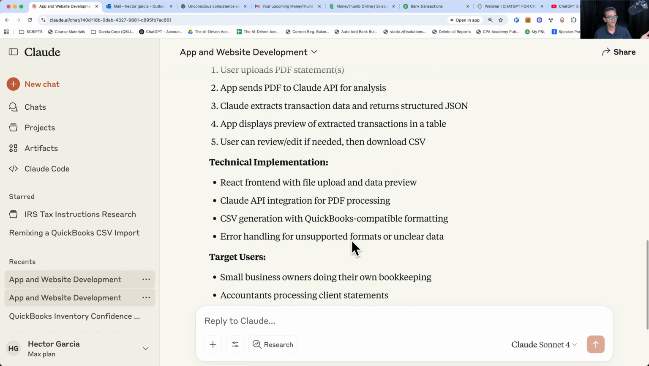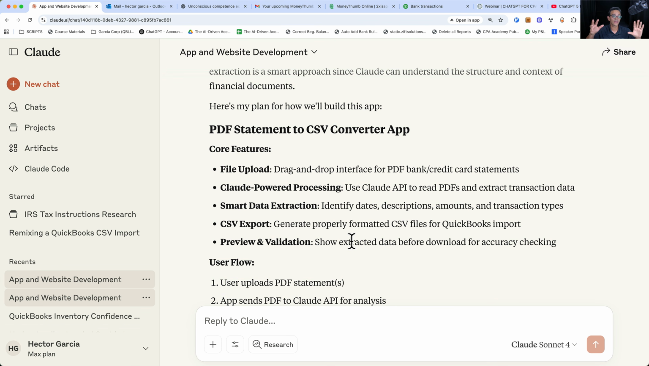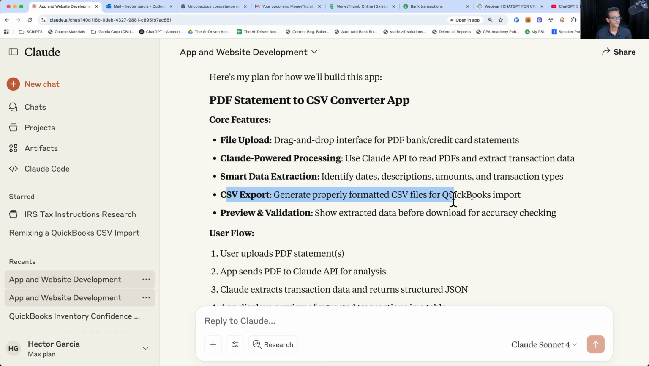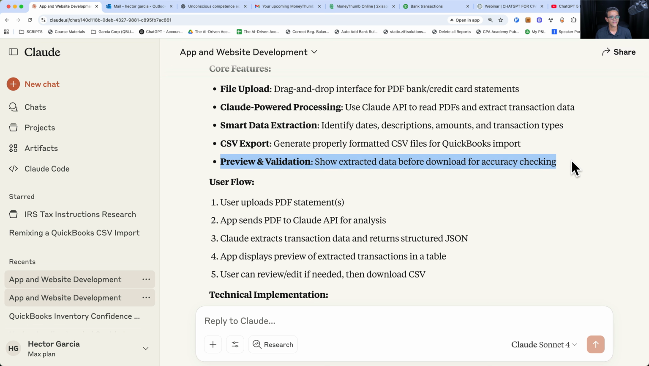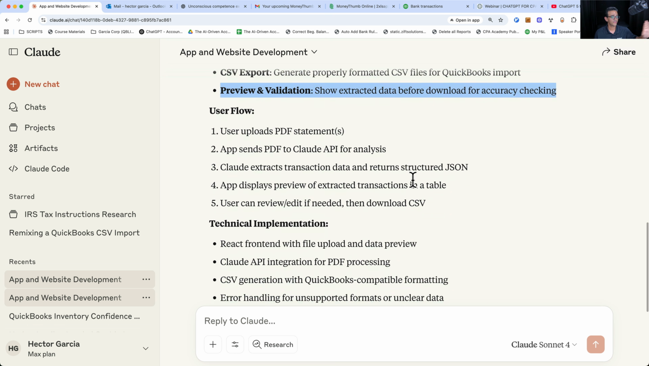So here the process is basically telling you what it's going to build. Core features: file upload, so you can click and drag PDF statements. Cloud-powered processing means you'll use the Claude API, which means the app itself will continue to have access to AI. Smart data extraction: identify dates, descriptions, amounts, and transaction types. CSV export generates CSV formatted for QuickBooks import. Preview and validation: show extracted data. Perfect. I think this is pretty good.